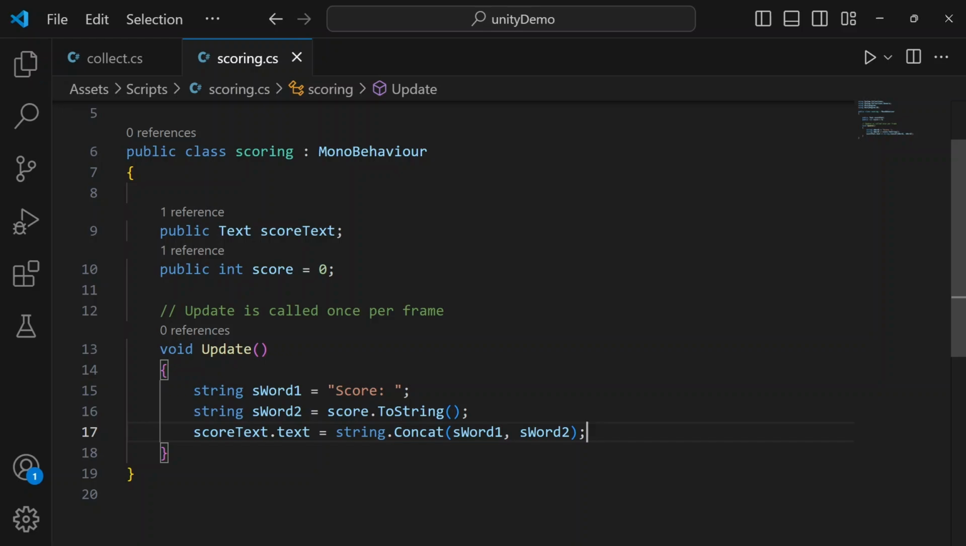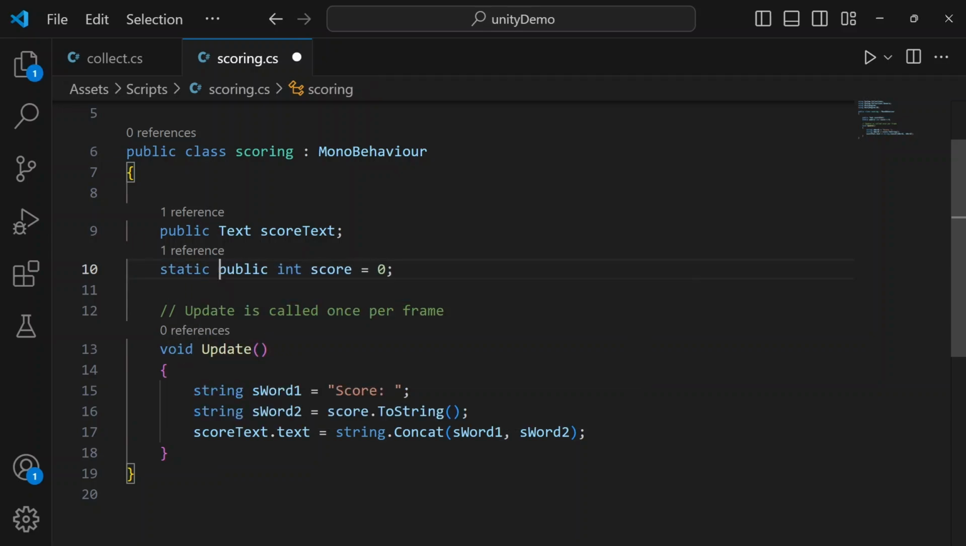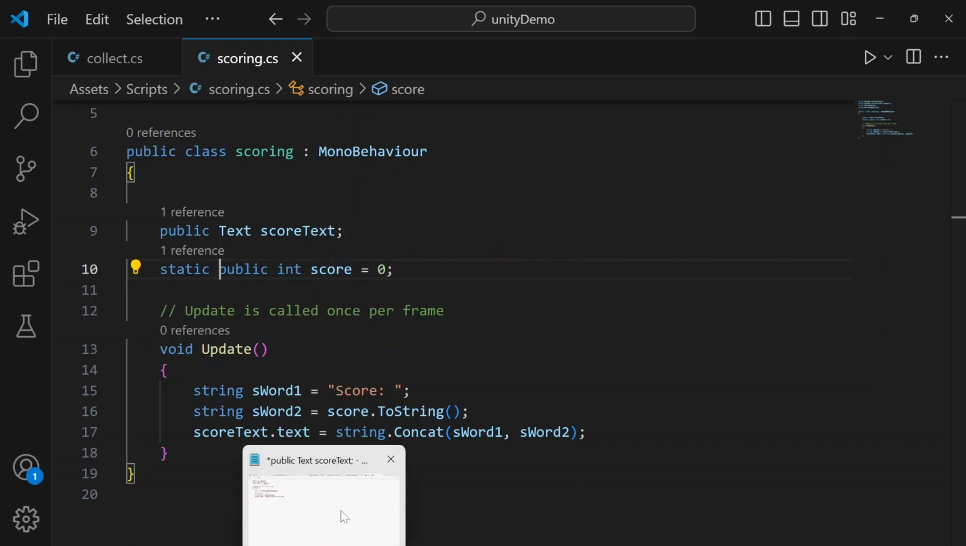So we're going to save that. And now we're going to grab this public integer here and we're going to make it a static object. What that will enable us to do is that means we'll be able to access this variable score in any of our other scripts, which we're going to want to do. So I'm going to jump into my collect script from our collectible item.